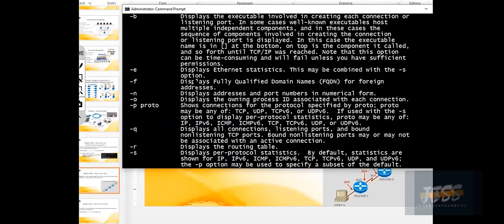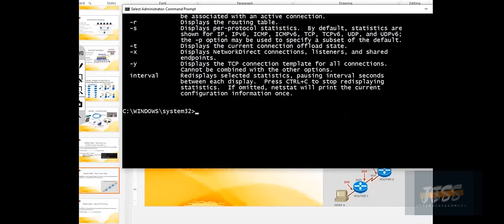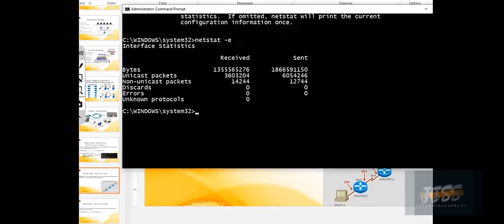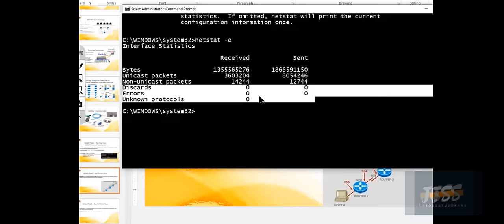Then, this -e displays the Ethernet statistics. If we want to see how much data, or how many bytes, have been received or sent, we can check from here very quickly just by using the -e option. This is also very good information, like how many unicast packets are being sent from your LAN interface card, how many bytes are received and sent, how many non-unicast packets are sent, how many have been discarded, or how many are in the error state. This could be very helpful information.